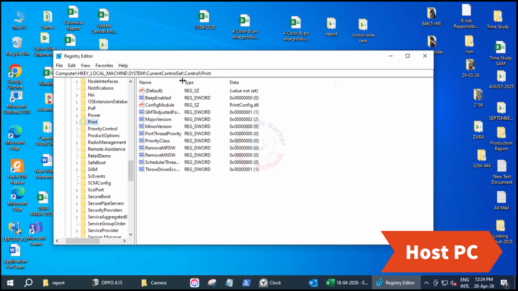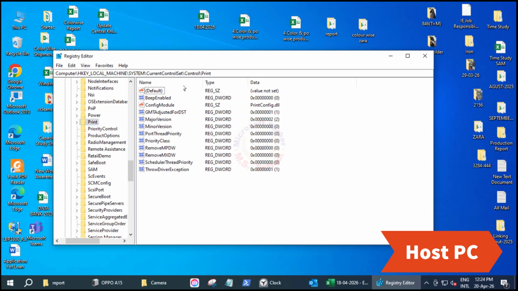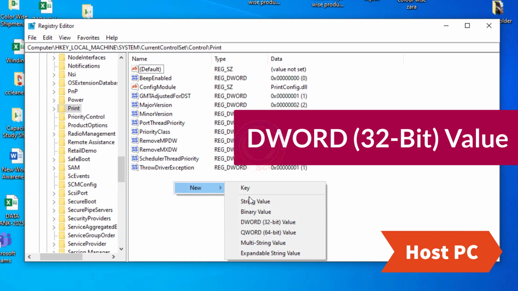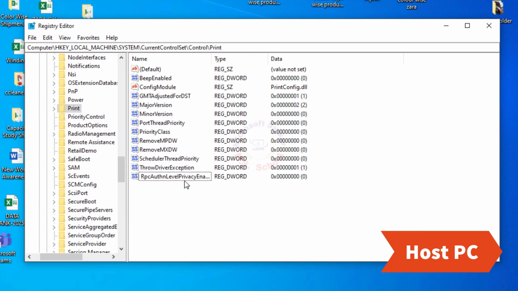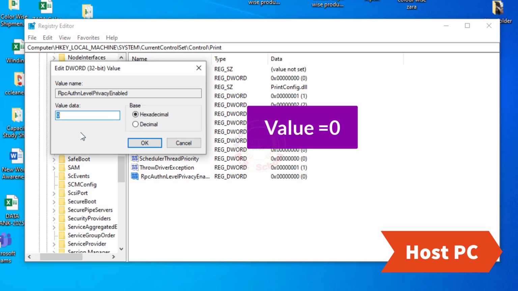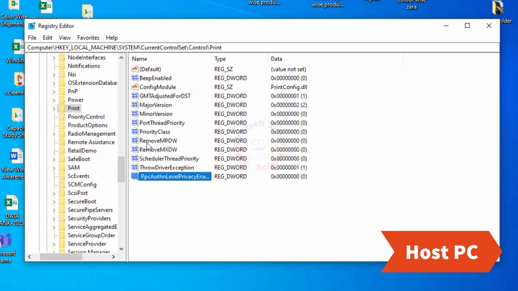Search for RpcAuthnLevelPrivacyEnabled. If you do not find it, then right-click on the blank area. Click New and select DWORD (32-bit) Value from the menu. Type here RpcAuthnLevelPrivacyEnabled. Double-click on it, and modify the value to 0.